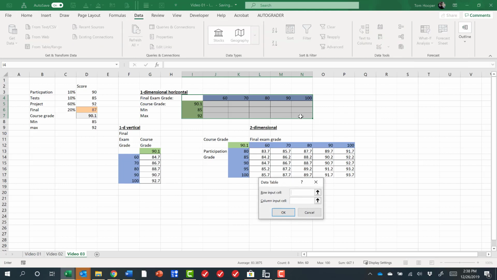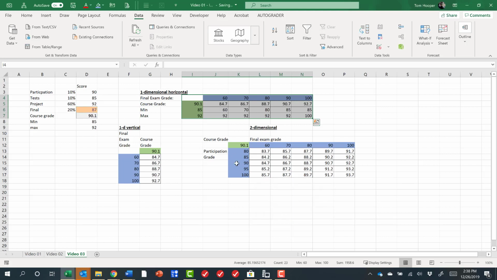Alt AWT. My row input cell is still the final exam grade. And I can populate the entire data table. We could also add green cells to the 1D, but not to the 2D.